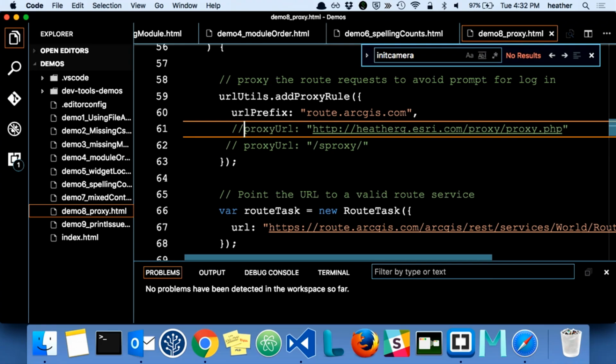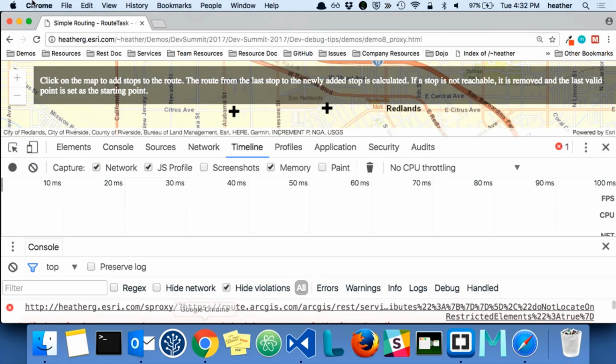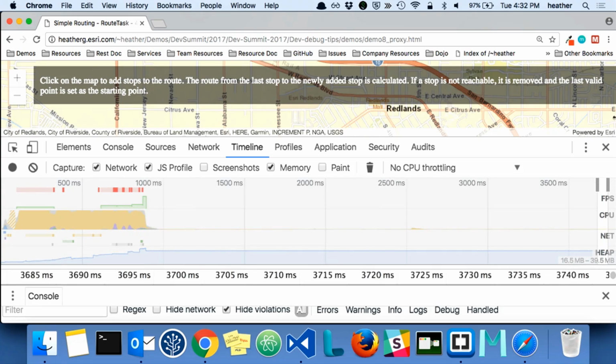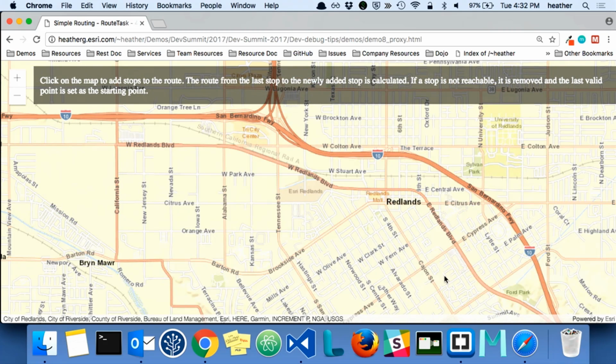So if I get rid of that and I point to a proxy on my machine that I know I have access to, and I've set up so that I can get to the route task service, go in there, resave that, try it again, fingers crossed, come on. There we go.